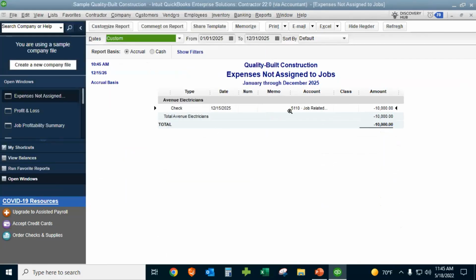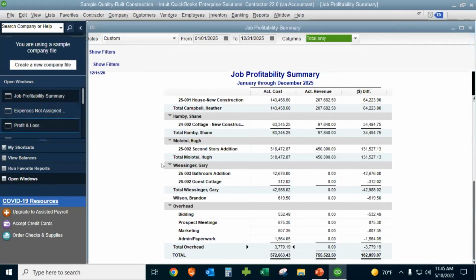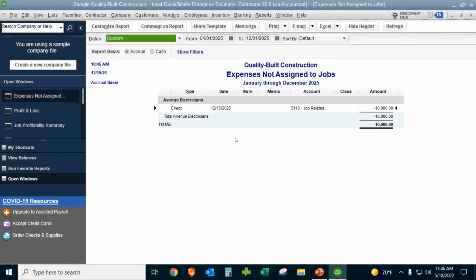there's a check in here for $10,000 that was to Avenue Electricians. That makes up quite a bit of the difference between what we're showing on this job profitability report and what we're showing on the profit and loss statement in our cost of goods sold account. I just added that transaction because everything in this file was job costed. So I added that transaction in there just so that we could run this report to show you that you can utilize this to help you determine those variances between the P&L and the job summary reports.